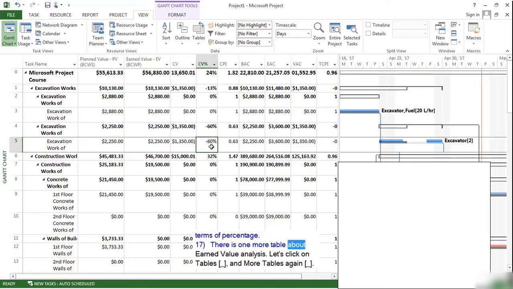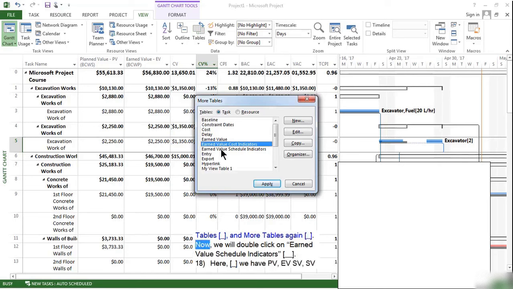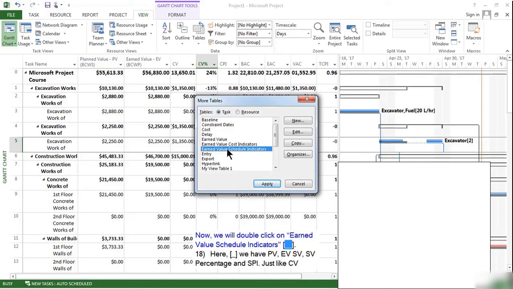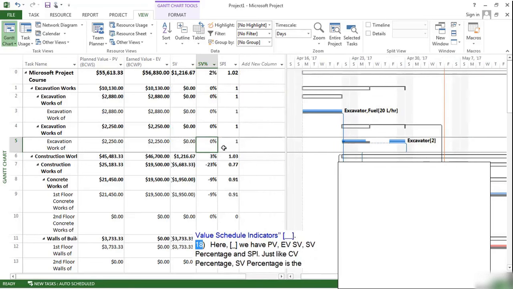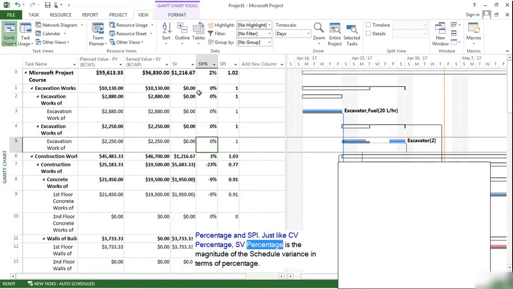There is one more table about earned value analysis. Let's click on Tables, More Tables again. Now we will double click on Earned Value Schedule Indicators. Here we have PV, EV, SV, SV percentage, and SPI. Just like CV percentage, SV percentage is the magnitude of the schedule variance in terms of percentage.